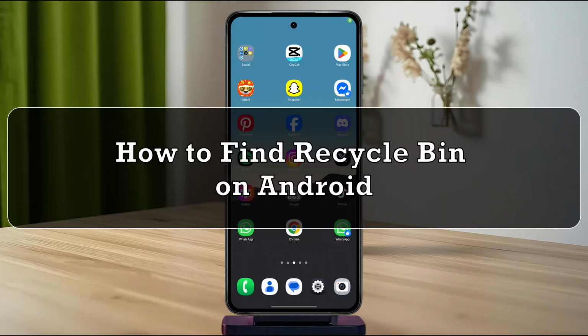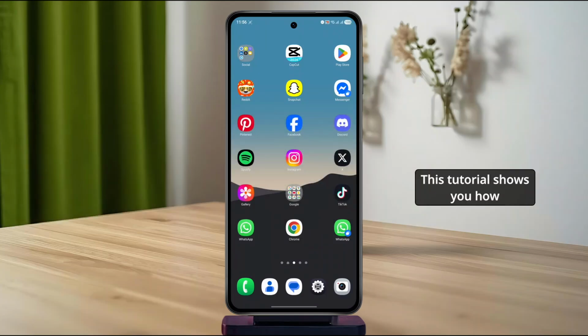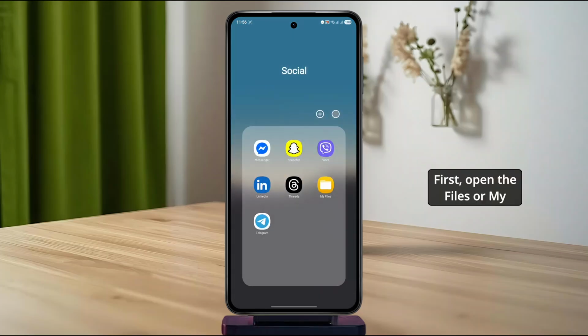How to find Recycle Bin on Android. This tutorial shows you how to locate and access deleted files in the Recycle Bin on your Android device. First, open the Files or My Files application on your Android device.